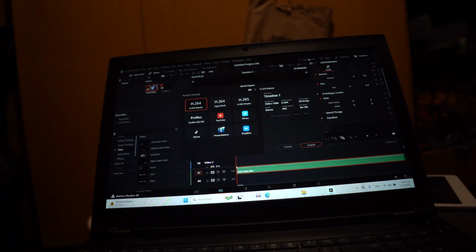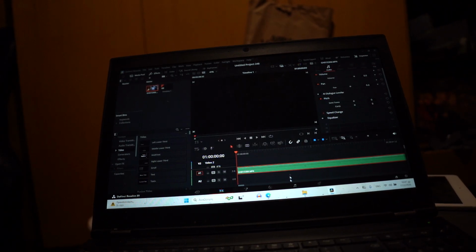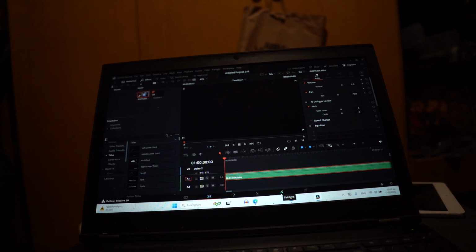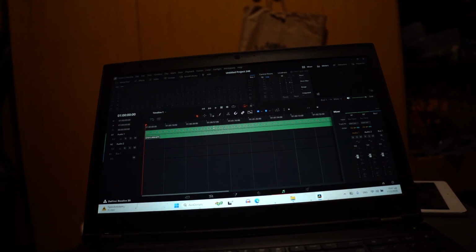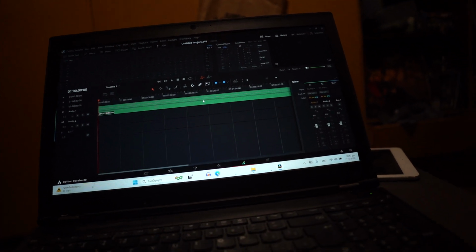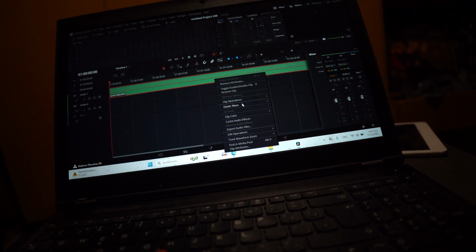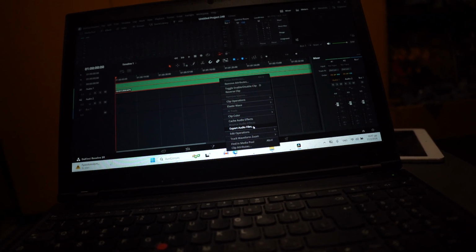We can use quick export, but it doesn't work. It works only for video and audio altogether. So we go here to this music note icon, and we have the green box, the audio file. We right click on the mouse and we press export audio files.